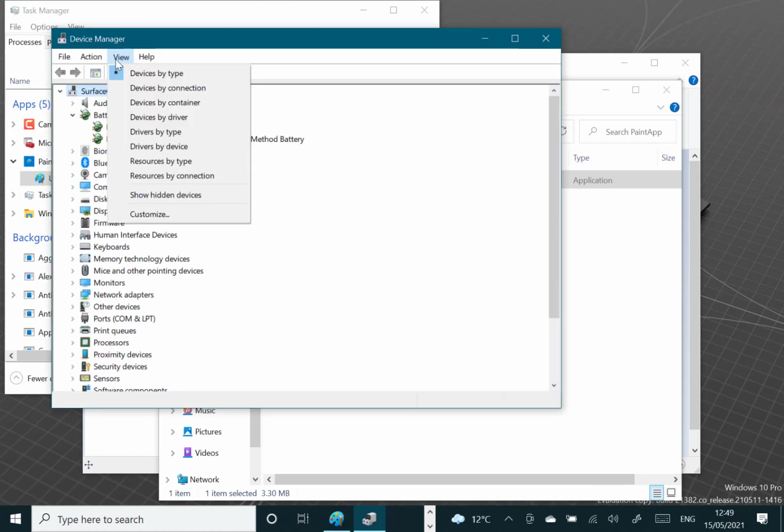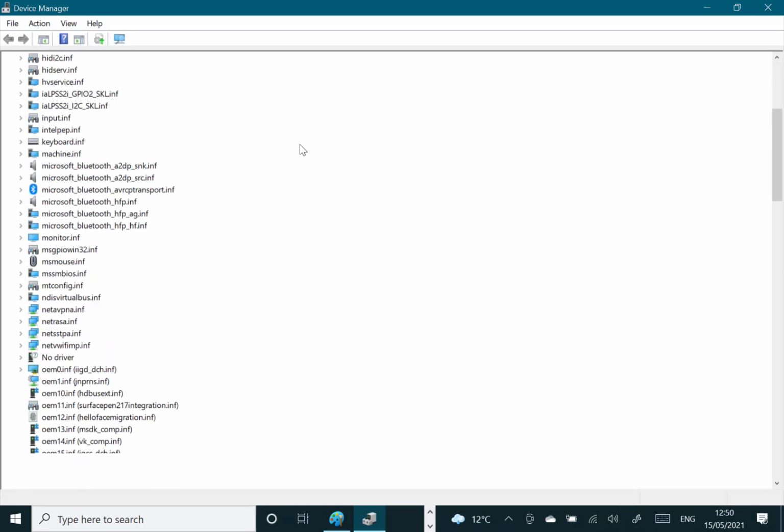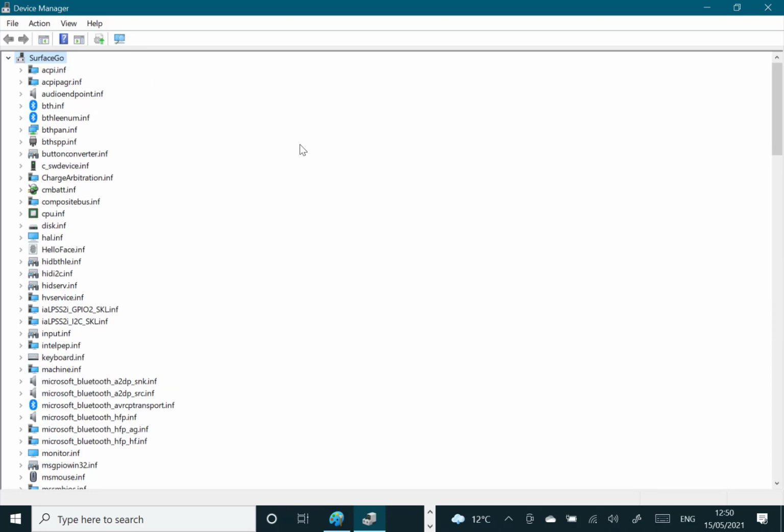Another change that Microsoft mentioned in the blog post was actually introduced a couple of builds ago. You can view devices by driver or devices by type, to make it a bit easier to find things. So this is highlighted, but I think this was in build 21343, but Microsoft mentioned it on the blog post because it wasn't in previous release notes.